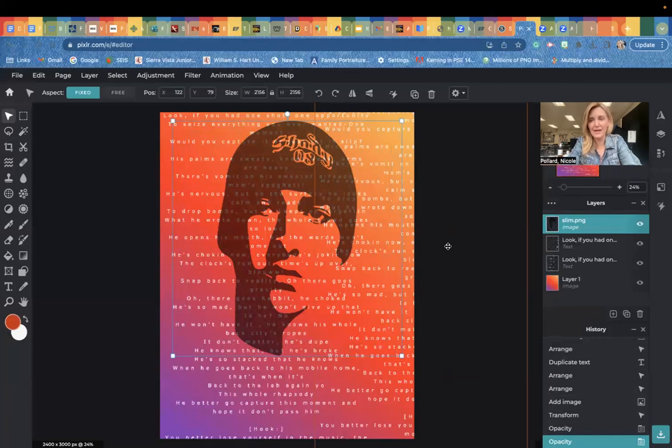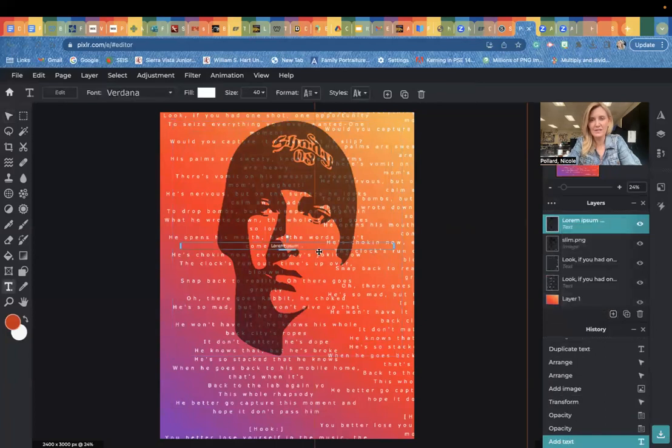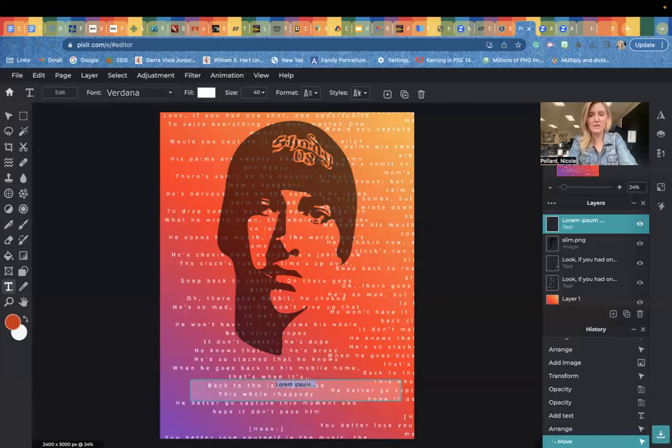Our second to last step is to add one more text layer. So we come back to our layer panel, we add text, and we're going to add a keyword. So it can be Slim, it can be M&M. You can type Lose Yourself, which is the name of the song. You're going to choose one keyword. I'm just going to type Slim Shady.